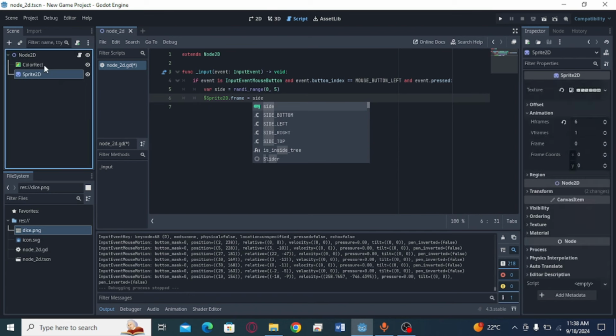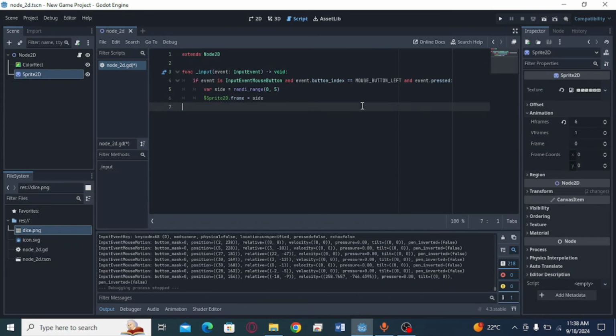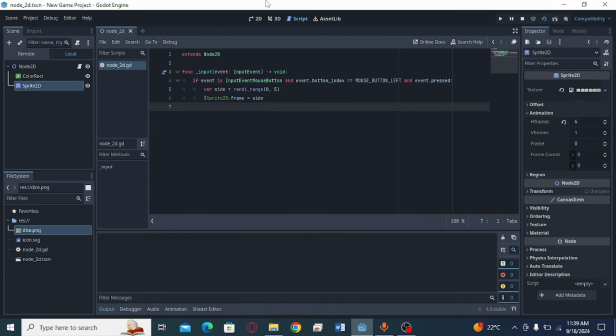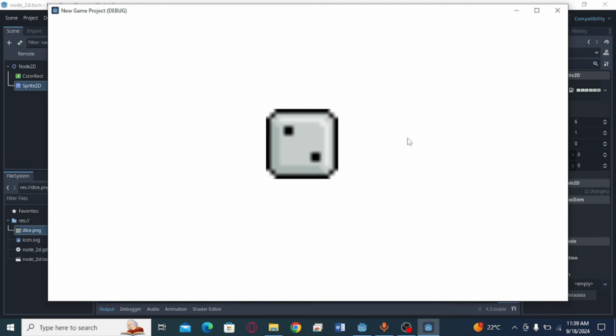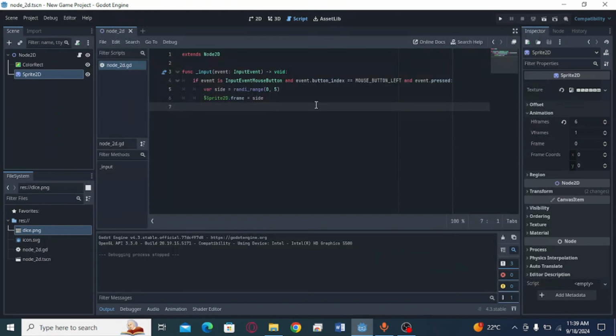So you remember the frame property over here when you click the sprite and then you change the frame property. So we're just setting that frame to the random side we got, and then we can display it. So right now, if I run my scene and I click it, we can see that we are getting a random face every time I click the screen. So now we can get to making it implement some sort of functionality.